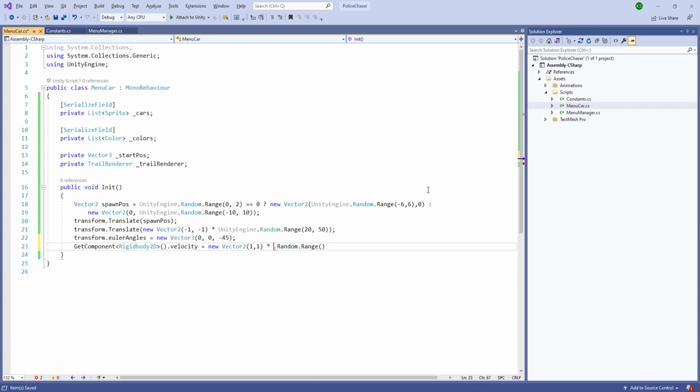Not random dot range, let's use the UnityEngine dot Random dot Range, and let's set it 4 to 20, so it's around, it should be good enough. And after that, we also need to spread the sprite. So random index is equal to Random dot Range from 0 till cars dot count, so it will set up the sprite. And the sprite renderer dot sprite is going to be the cars, and we'll set the random index.